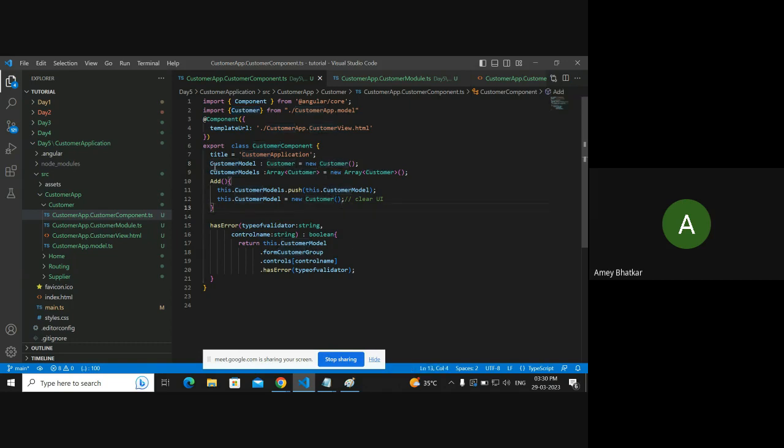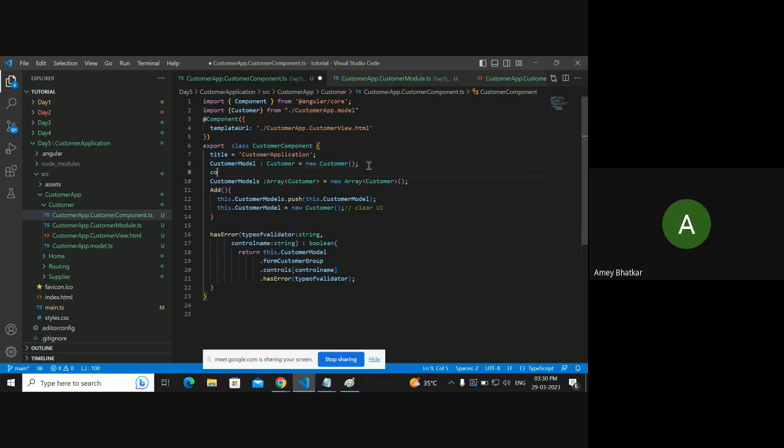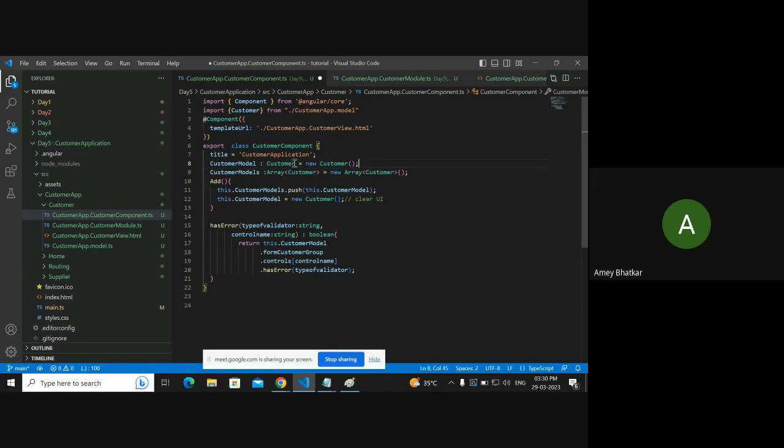Now, for simplicity, we just declared it globally, right? But the creation of this object should go either within the constructor or within a lifecycle hook, based on our need. So far with me? Okay, yes.